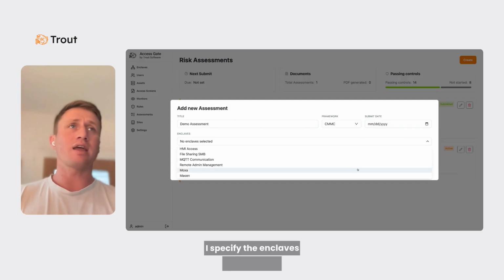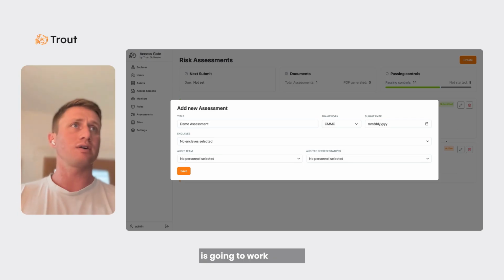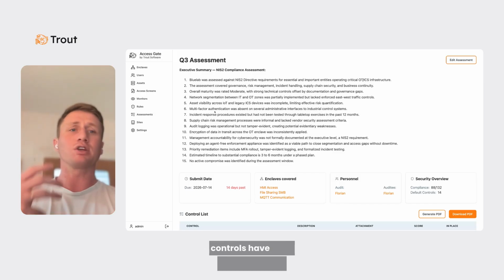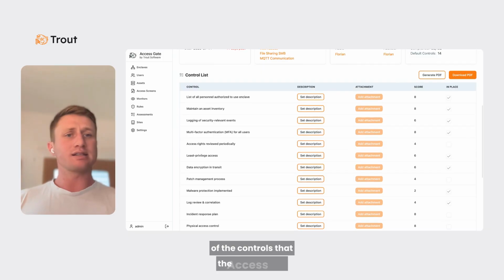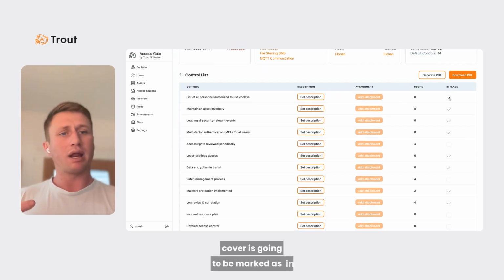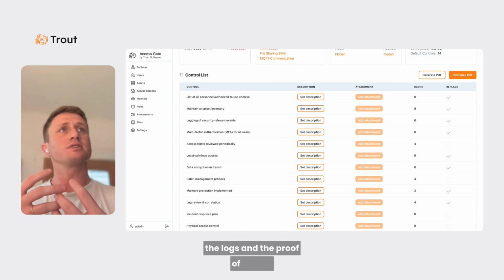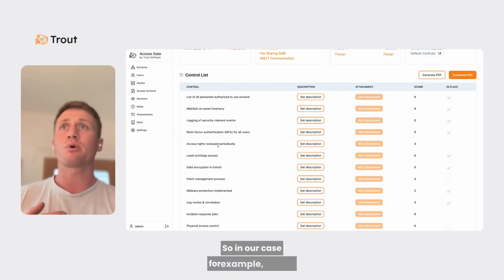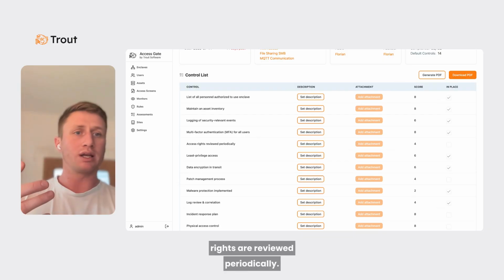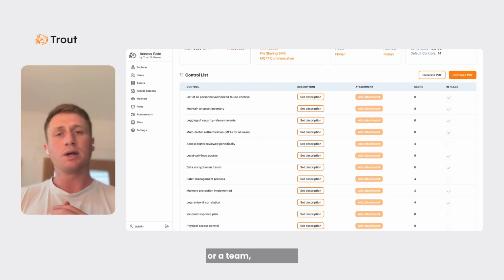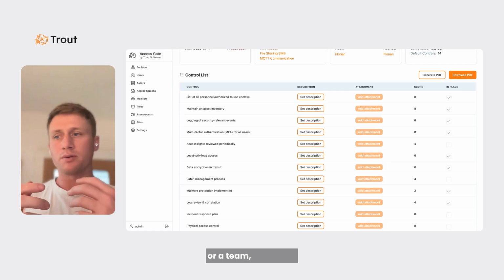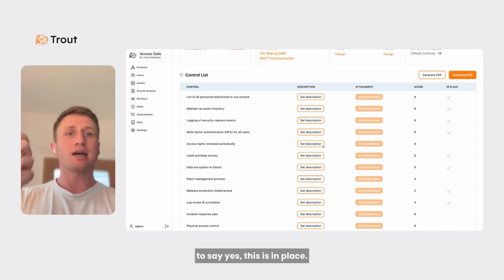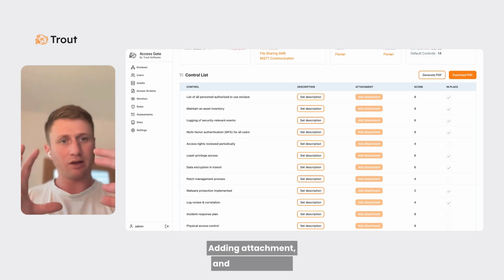I specify the enclaves and whoever is going to work on that audit. The idea here is that all of the controls have been codified, and all of the controls that the access gate covers are going to be marked as in place, and we'll associate the logs and the proof of this. For the ones that are out of scope for the access gate, for example, access rights are reviewed periodically, this is more like a process or team behaviors that you have in place. So then the team is able to say, yes, this is in place, adding an attachment, and then consolidating everything in one place.